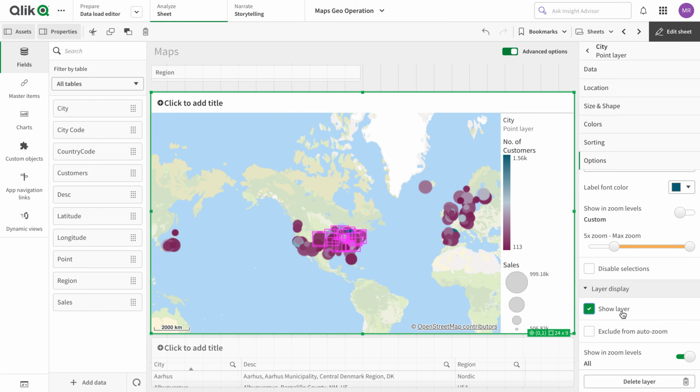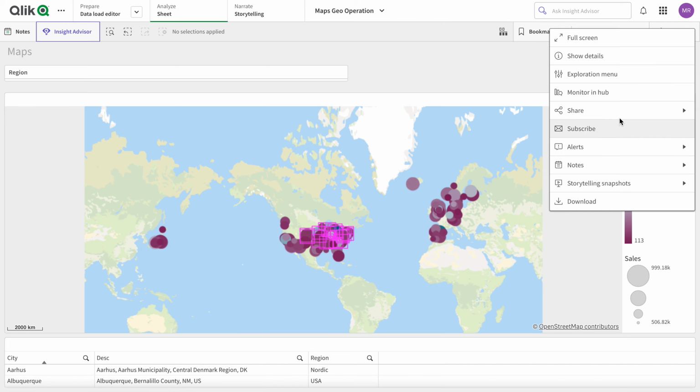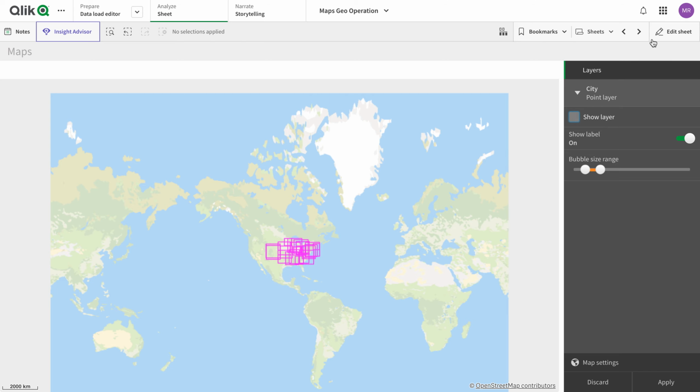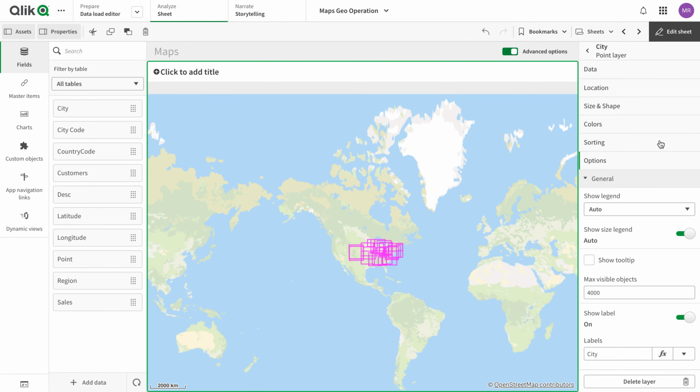So if you don't want to show the layer, why create it in the first place? That's a very interesting question. The answer is that we have this show layer property, which we can switch in our exploration menu during the analysis mode. So I can turn that on and off. Maybe by default, you want to turn that off.